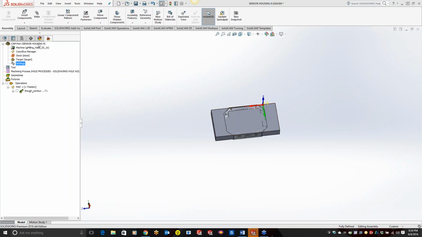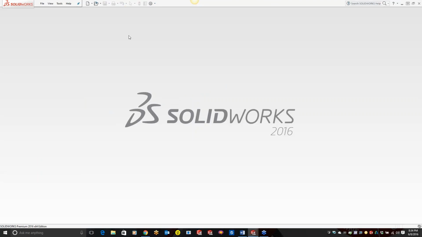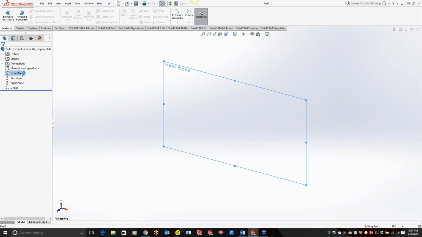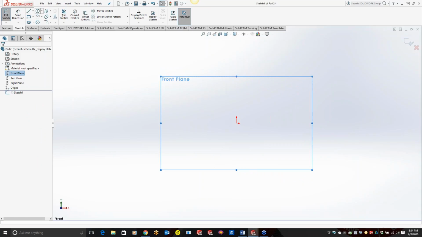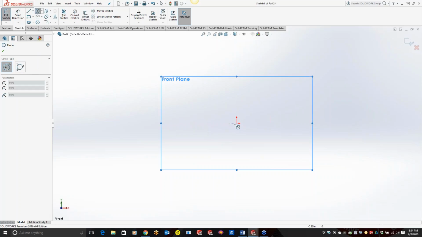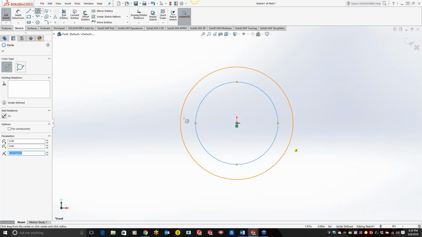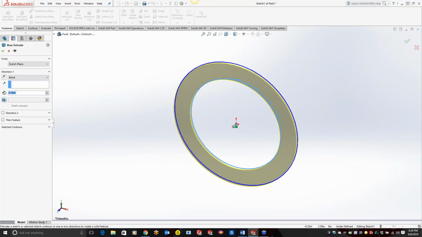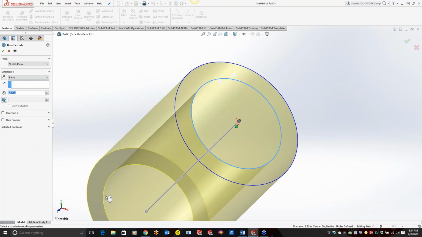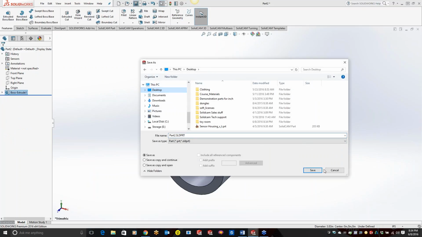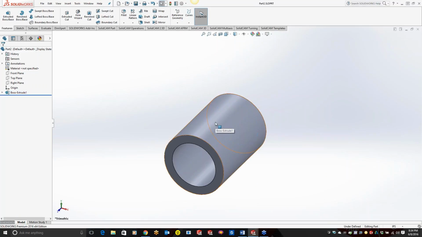All right, so now let's do a round part. I don't have any round parts offhand, so we'll just make one real quick. Okay. So now we got a round part.